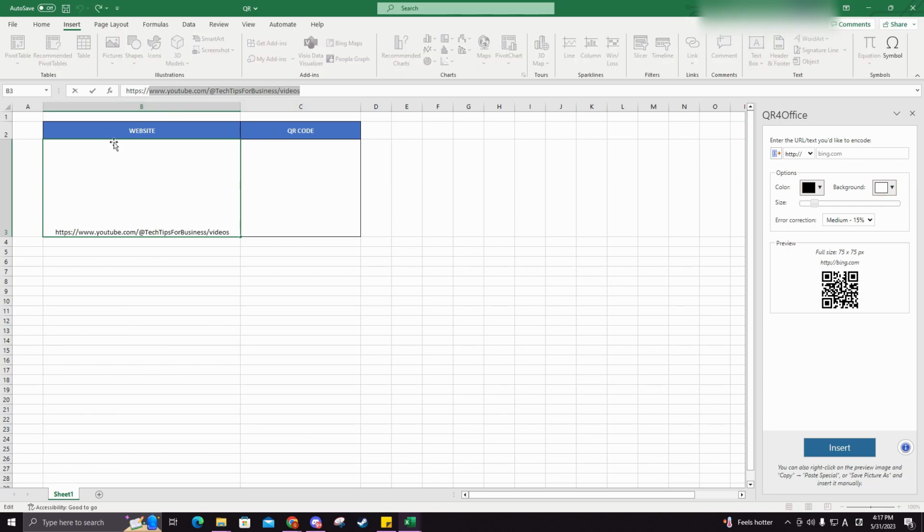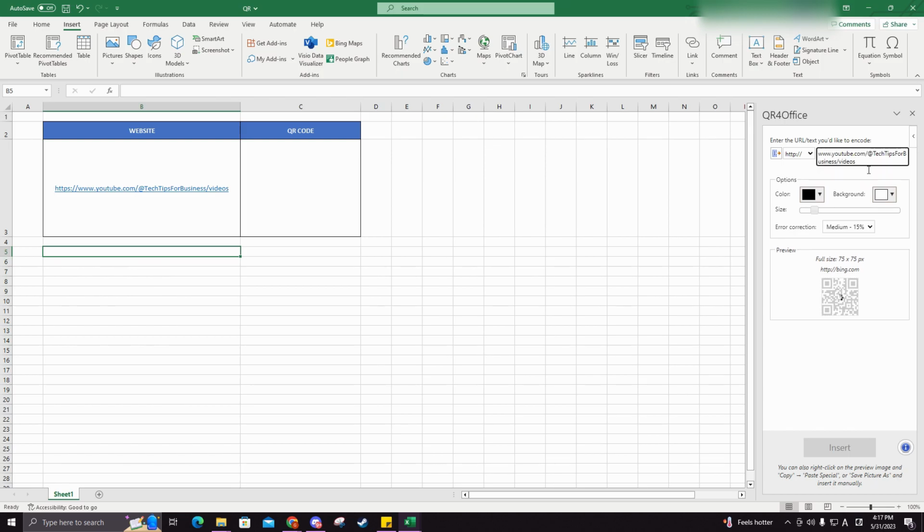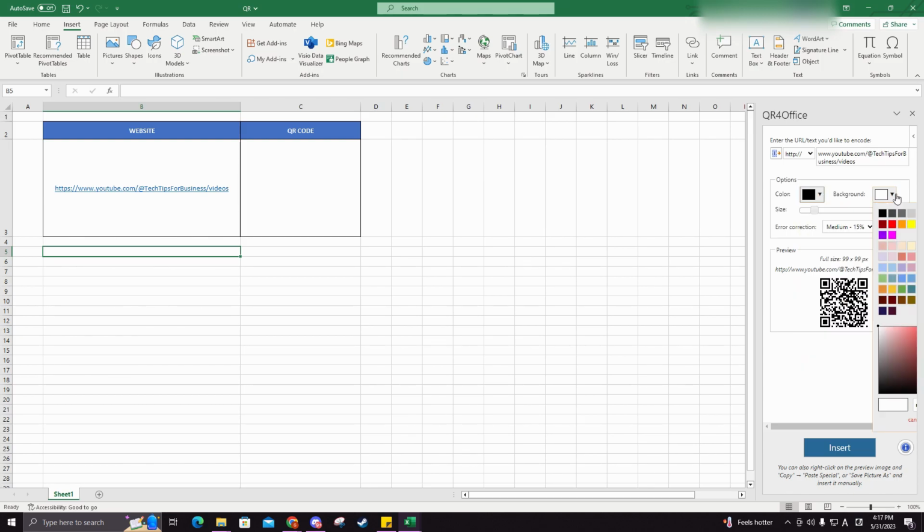Just copy the link we provided on the left side of the screen. Once we've copied that, just paste it on the URL input box in the QR for Office settings. Now that we've done that, we can customize our QR code. We can change the colors, the background, and even the size and error correction.